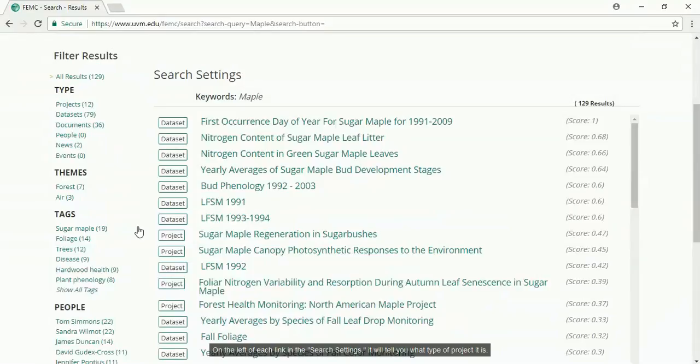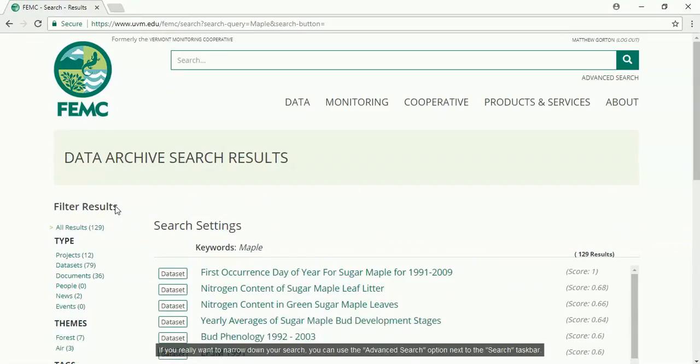On the left of each link in the search settings, it will tell you what type of project it is. If you really want to narrow down your search, you can use the advanced search option next to the search taskbar.